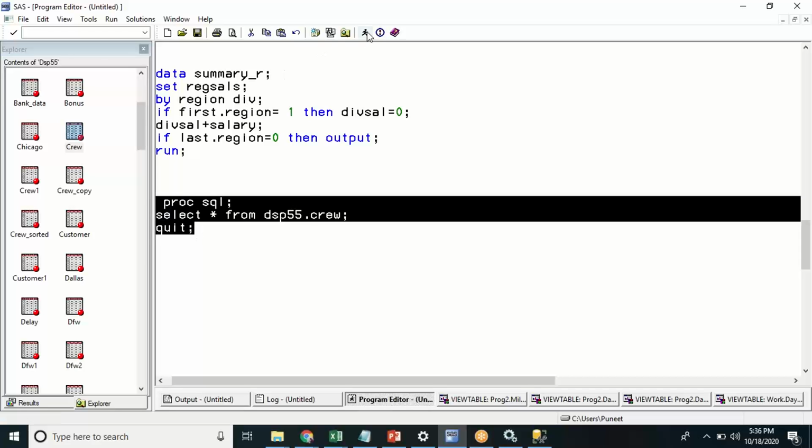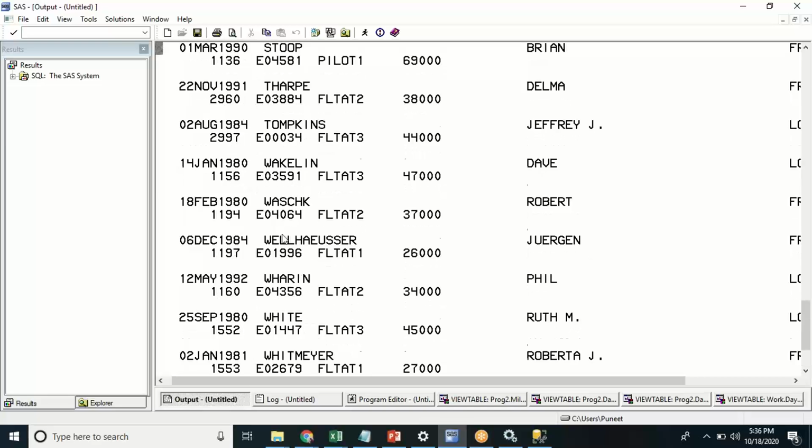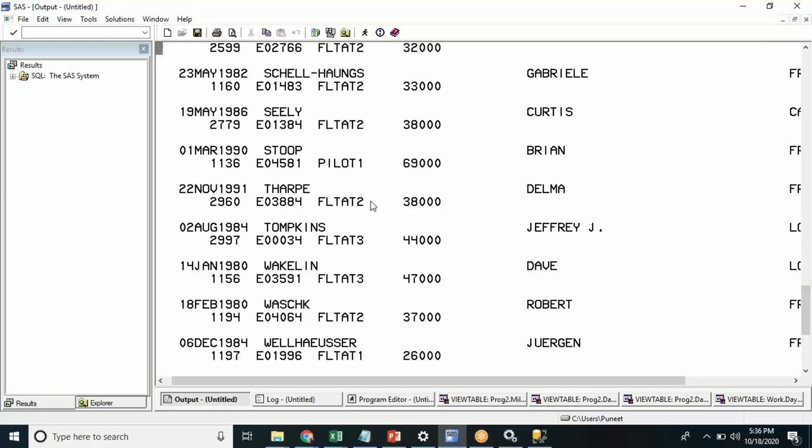Okay, let us run this. So you can see this output. My output is coming into this window. Let me just change it.